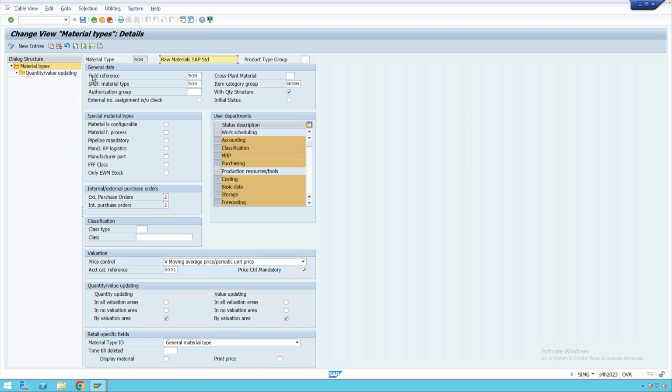So here you have something called field reference and screen reference. Now what is a field and screen reference? The field reference basically is used to control the field selection of your material master. Okay, you will have multiple fields in the material master which you can control by using this field reference. That is, you can make any field optional, mandatory, display or hidden. That particular control is configured through this field reference for material type.